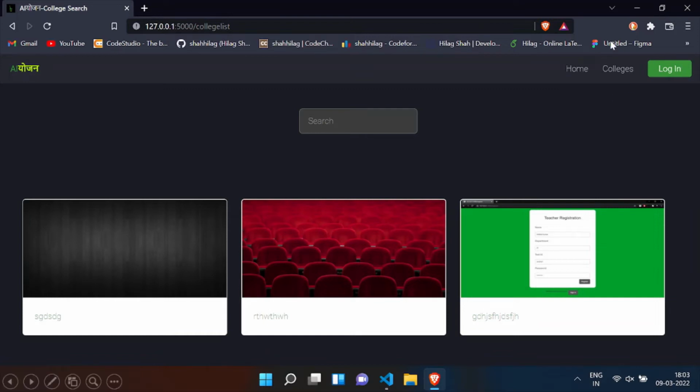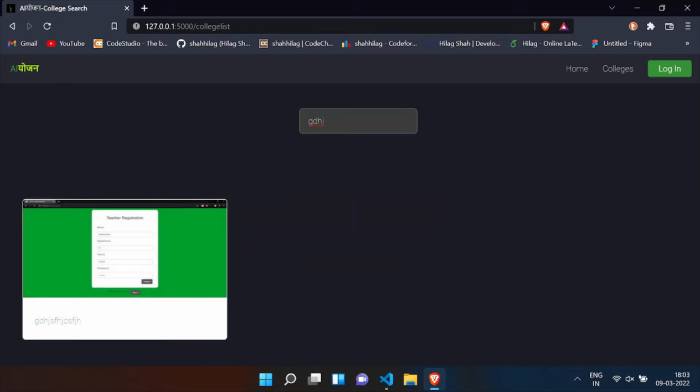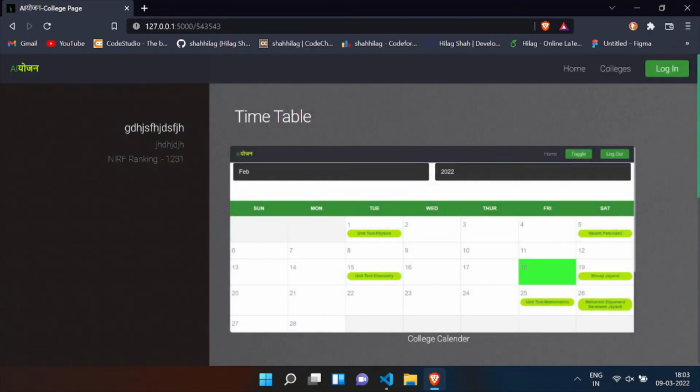So if a student clicks on colleges, a search bar would appear, and there would be cards of various colleges and universities via which the student could search and view the schedule of each and every college and university and apply to them as well.